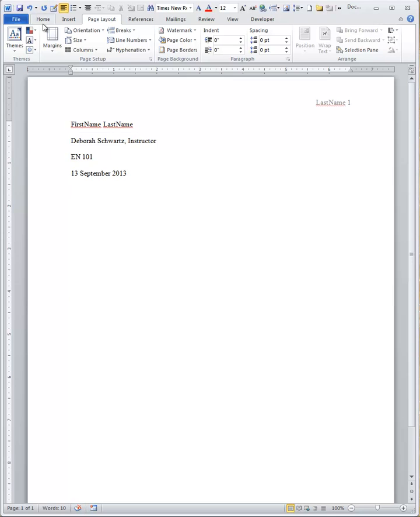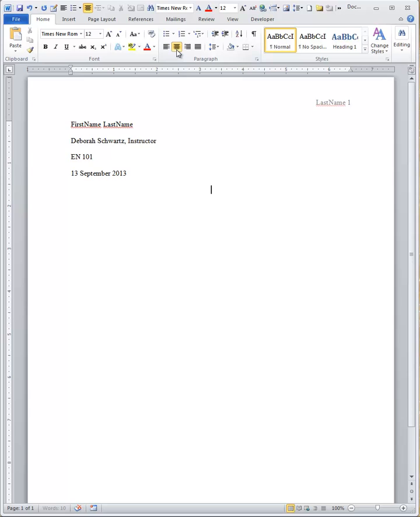Next we're going to add the title, and we want to center the title, so we'll click the center in the paragraph area, and then you'll see that the cursor is moved to the center of the page, and you'll type your title and hit enter, and then you want to change the centering back to align text left. You'll see here.